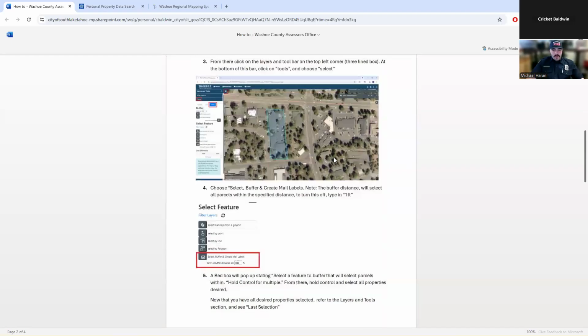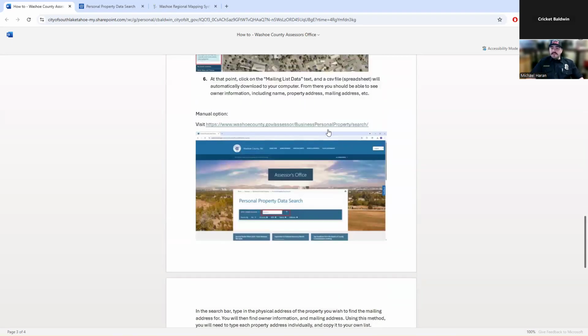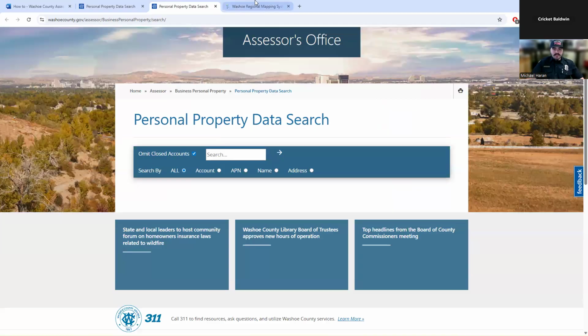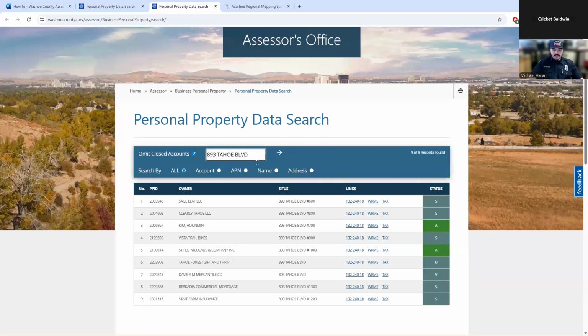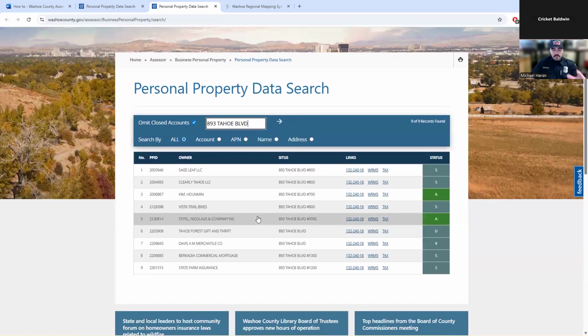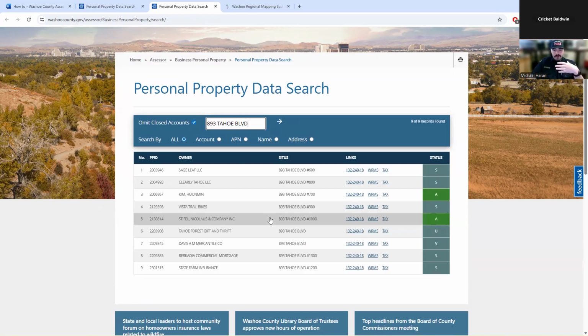Another manual way, if you just want to type in every individual property, you can visit this website right here, personal property data search. So you go here and then you just type in your little address. So again, I'm going to use 893 Tahoe Boulevard as my example. Go ahead and type that in. And so this will provide, in this instance, because it's a commercial property, there's multiple property owners, all of the leases and whatnot, but I want to find just the building owner.